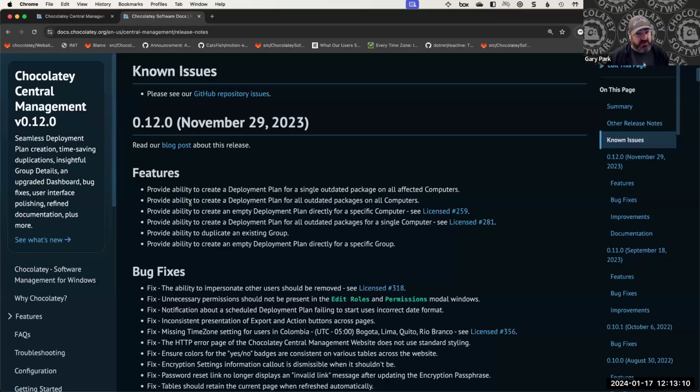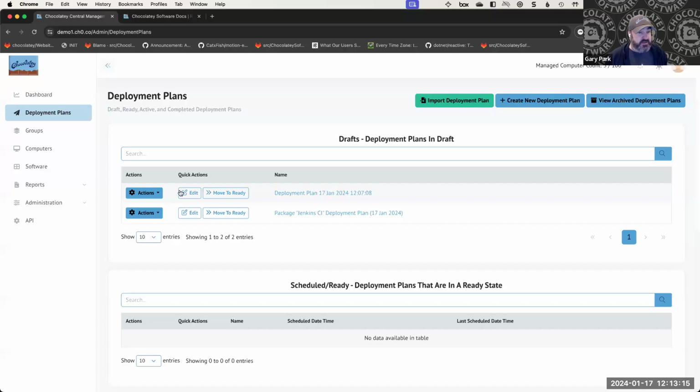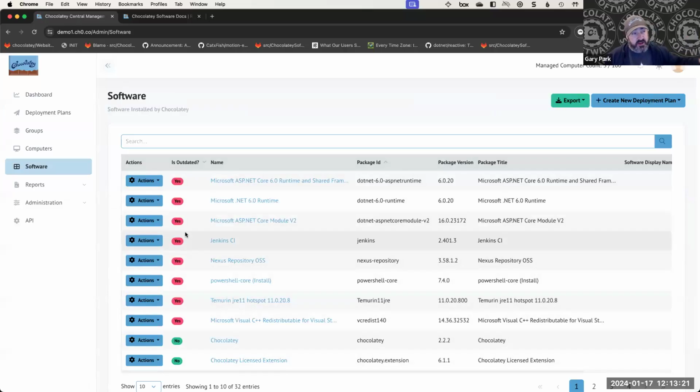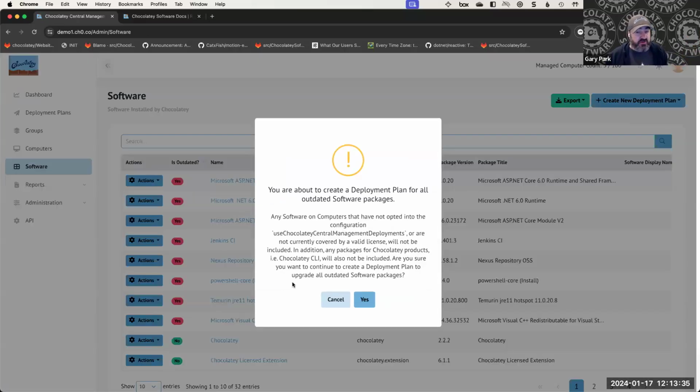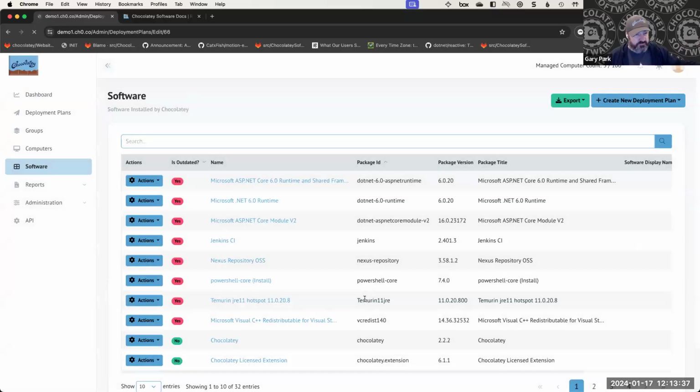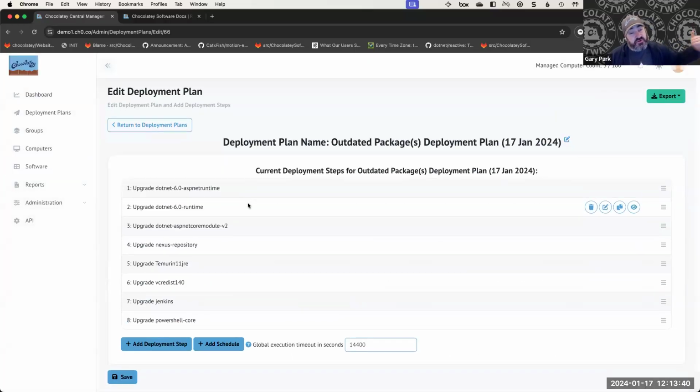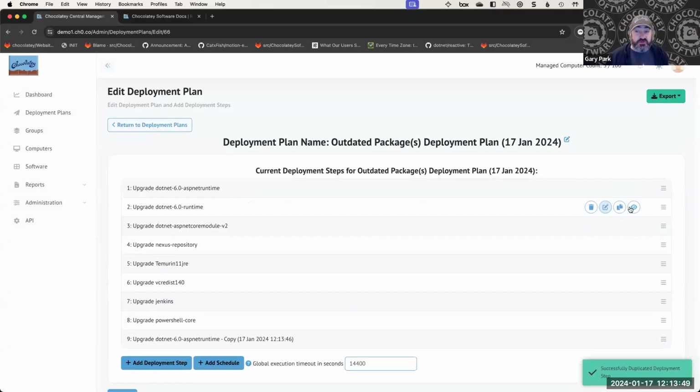The other context that we can do these sort of things in is to provide the ability to create a deployment plan for all outdated packages. Previously I selected a single bit of software and said, create my deployment plan for that bit of software. But we can also go up to the top here and say, create deployment plan and upgrade outdated software. So that's literally all the pieces of software that are currently marked as outdated on my environment. I'm going to create a deployment plan for all of those. It'll create all the steps, it'll create all the groups, and then it'll make up a complete deployment plan that has all of those steps ready to go and ready to be used.